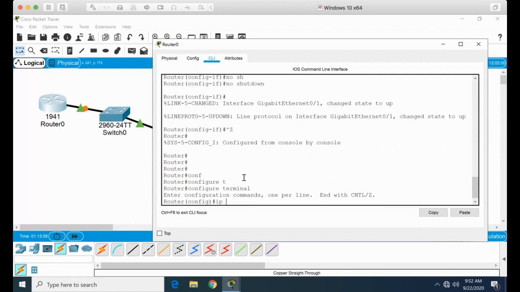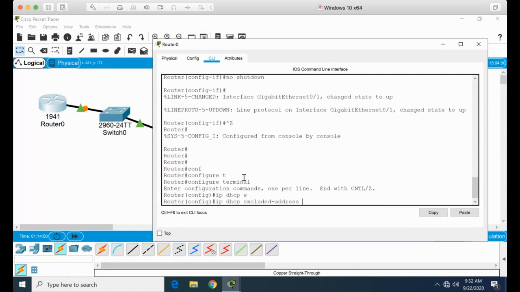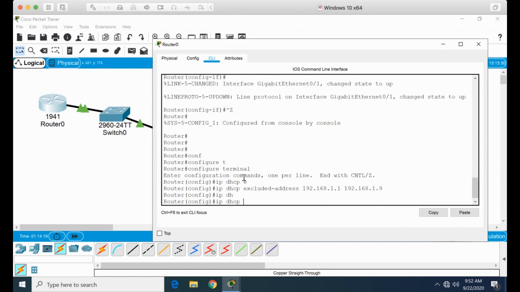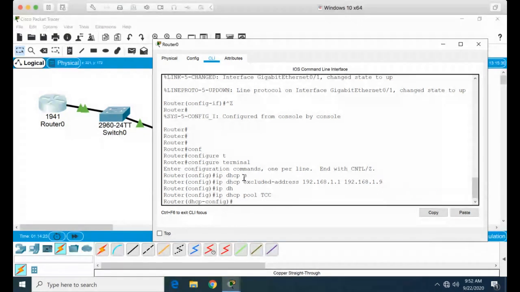And I'm going to do IP DHCP excluded address. I'm going to exclude 192.168.1.1 through 192.168.1.9. I'll do like I did in the slide. So we're reserving the first 9 addresses for the router and the switch and any server we might have at this location. Now I'll do IP DHCP pool, and I'm going to call it TCC. Capital letters is good practice.